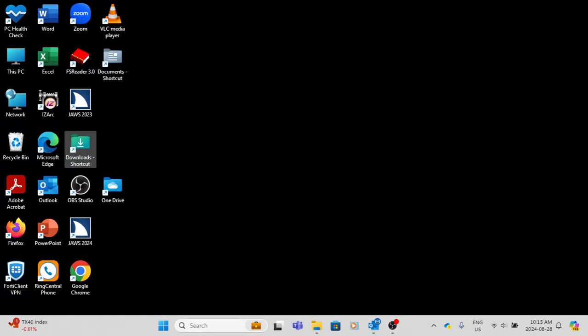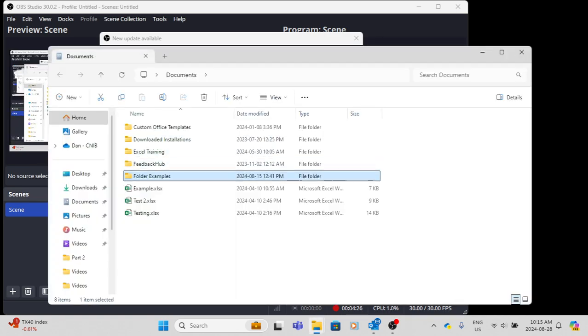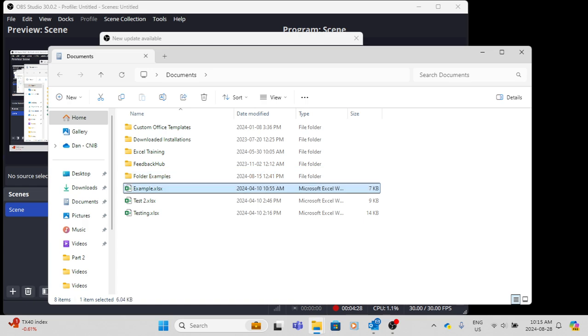So Windows D. Downloads D. Enter. Documents. Download Excel Feedback Hub. Folder examples. So let's say example.xlsx. I'm going to try to delete example.xlsx, which is an Excel file. Date modified. Type. Microsoft Excel worksheet. It's an Excel worksheet, so it's a workbook, and that can be deleted. So I'll go to example.xlsx and then press the delete key here.